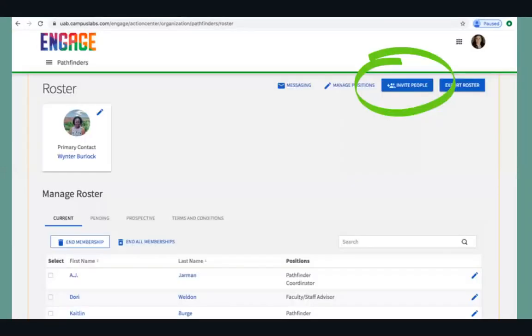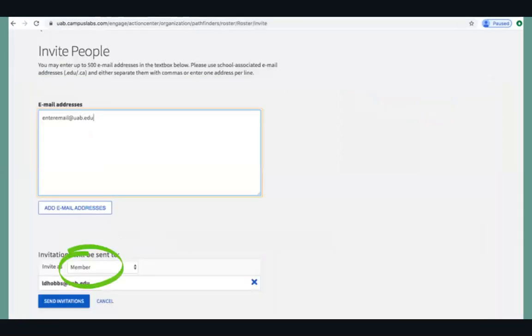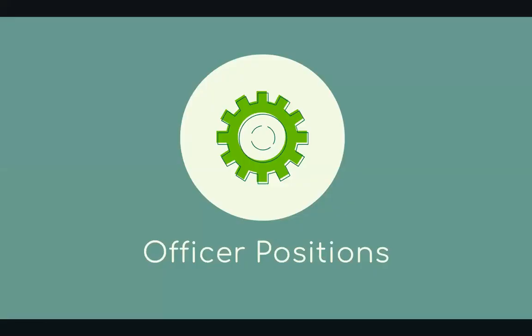Throughout the year, organization officers can use the Roster Management tool to invite individuals to join the organization. All you need is their UAB email address. Using the Invite People button, type in the individual's email address, add the address, and then use the drop-down menu to select what position they should hold. If the individual does not have a position, simply leave it as member. If the person later becomes an officer, you can add their position once they're on your roster.